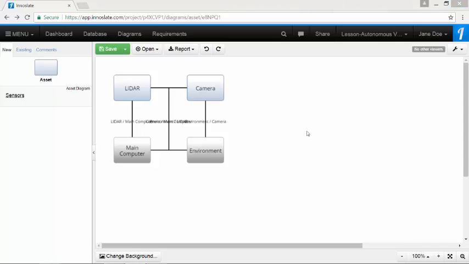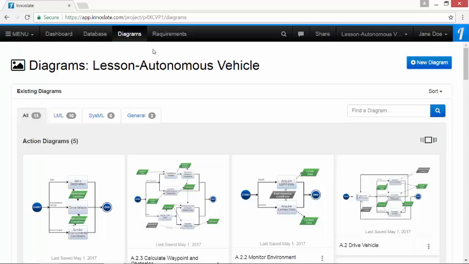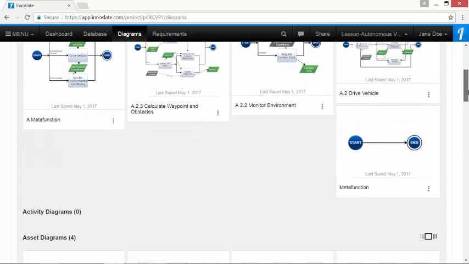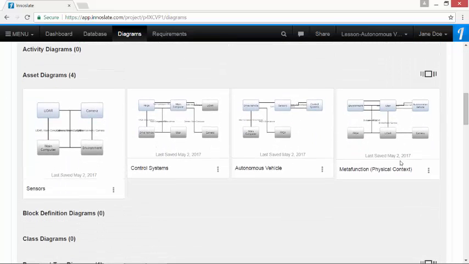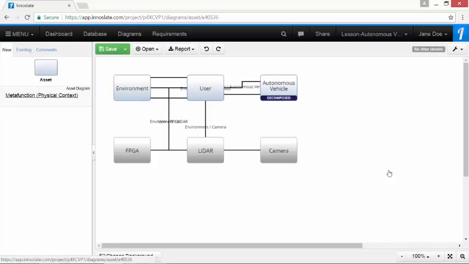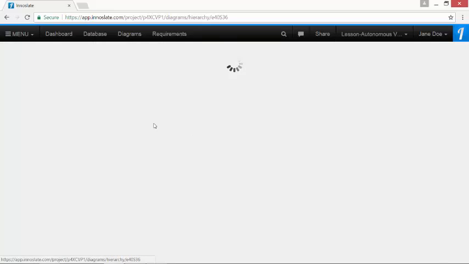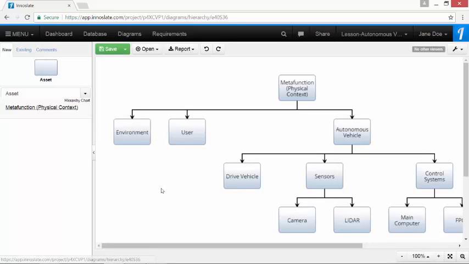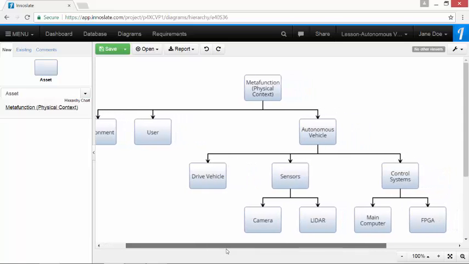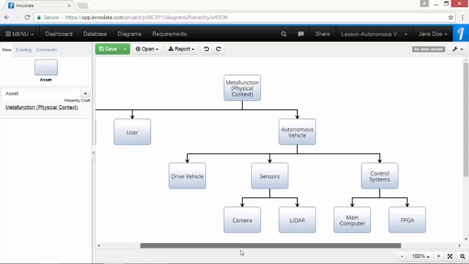Let's review our physical model, the hierarchy chart. To open the hierarchy chart for the root of the physical model, first click on the Diagram button on the top navigation bar. This will bring us to Diagrams view. Then open the asset diagram named MetaFunction Physical Context. Click the Open drop-down, and then under General Diagrams we'll choose Hierarchy Chart. Your physical hierarchy should look like this. If your hierarchy chart looks different, make sure that all 4 asset diagrams were automatically generated.